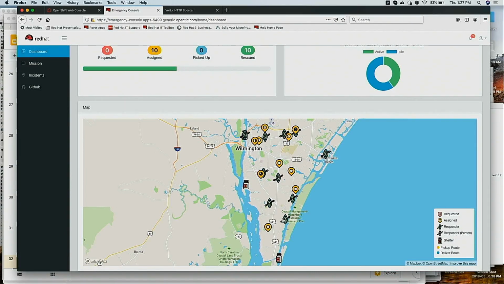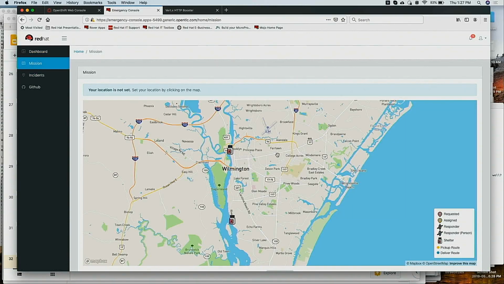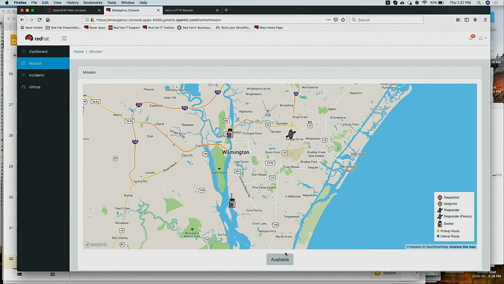Okay, so like myself, the first thing that you would need to do is go to the mission, and then you mark yourself where you are. I do a click, that's me, and then you make yourself available. Okay, and then what's going to happen is if I'm fast enough, a mission is going to be assigned to me, and then you will see. We can see the process.